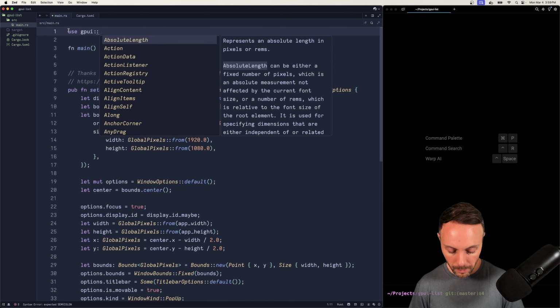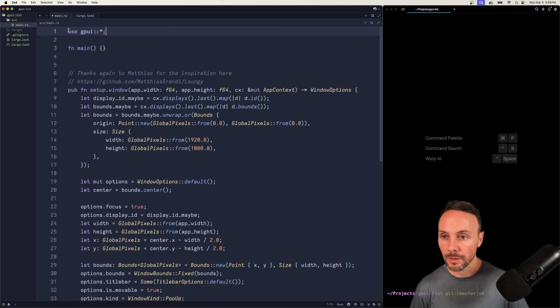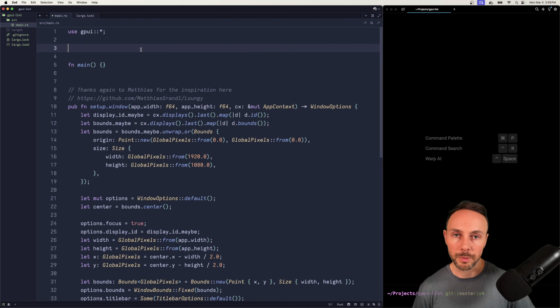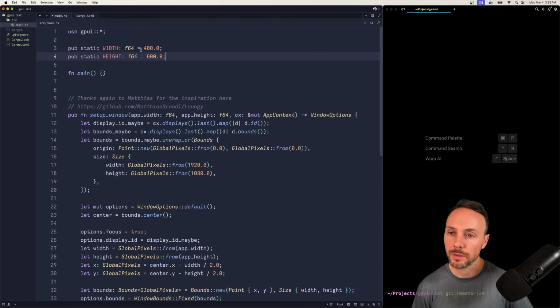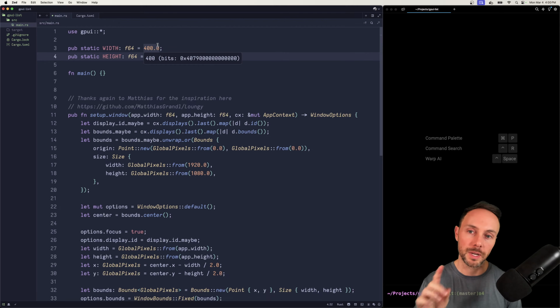So we're going to use GPUI. We're going to grab everything. A couple things we should do really quick is just set up width and height. I'm just going to do 400 by 600, so it's going to be taller than it is wide because it's going to be like a list and we're going to append stuff into it.